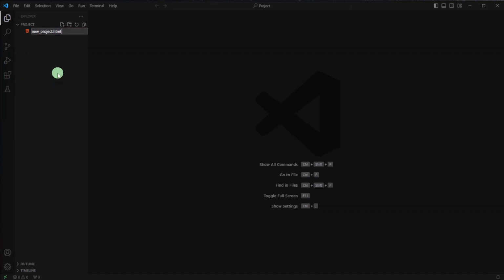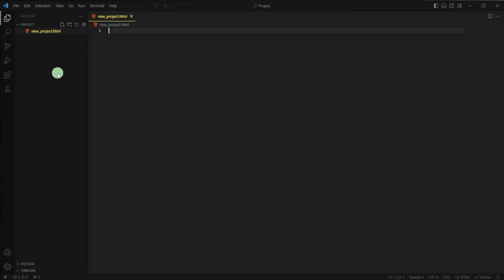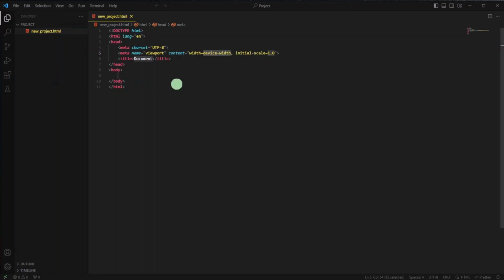Now we can add a basic HTML template to our new page. So press exclamation mark and then press Enter. As you can see, the basic HTML structure was added. Now in order to display something on our new page, write My New Page in the title element. And in body section write, let's say, Welcome.